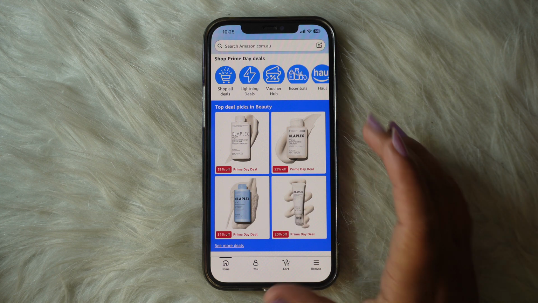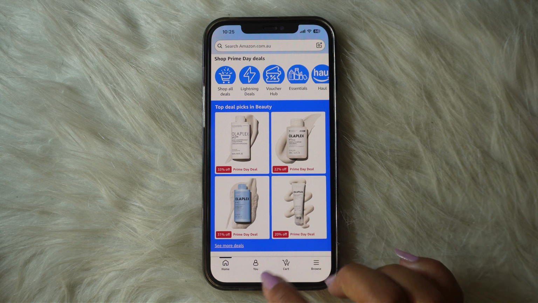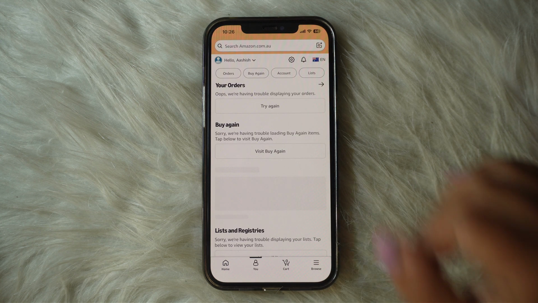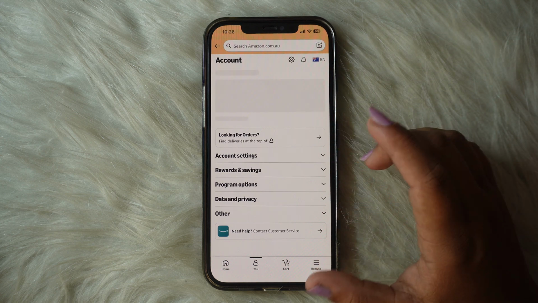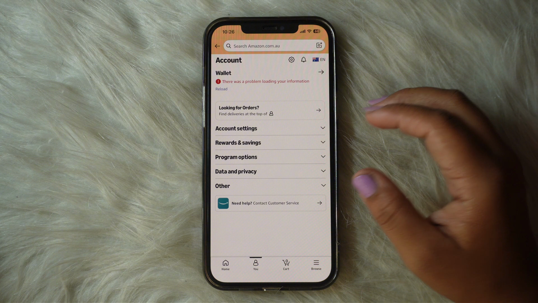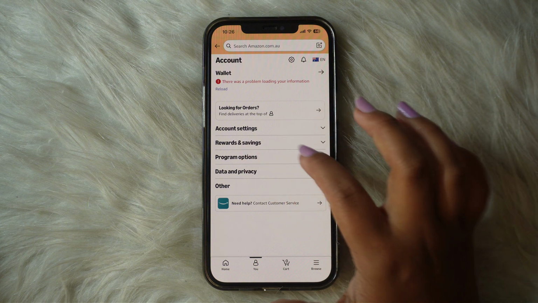Then from here, what we are going to do is tap on our account icon right here. Then after doing that, we tap on the account option just right here. We'll be able to see all of your account settings. Then from here, we simply tap on the program option, right?